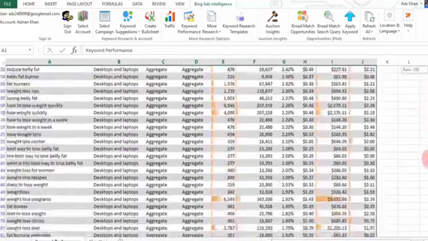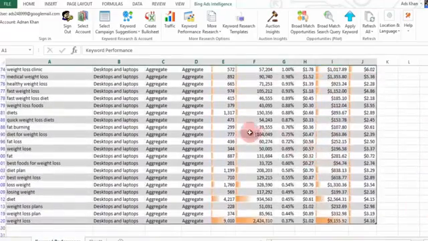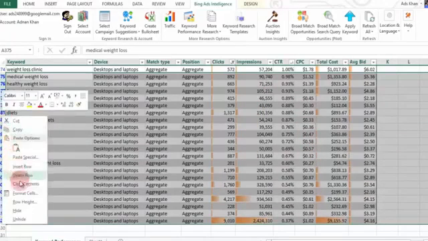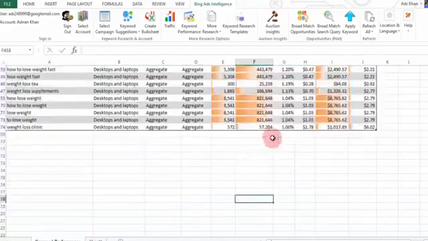The reason I do this is because I don't want to bid on any keywords that has less than 1% click-through rate. And the reason being is because if it's less than 1%, then chances are your cost per click is going to be quite high as well, and it's also just generally a low performing keyword, so I would get rid of all of those.